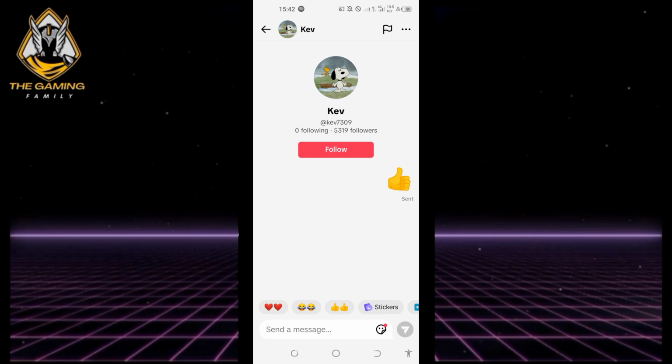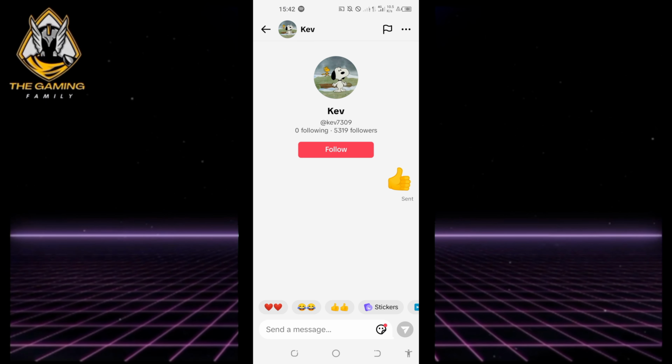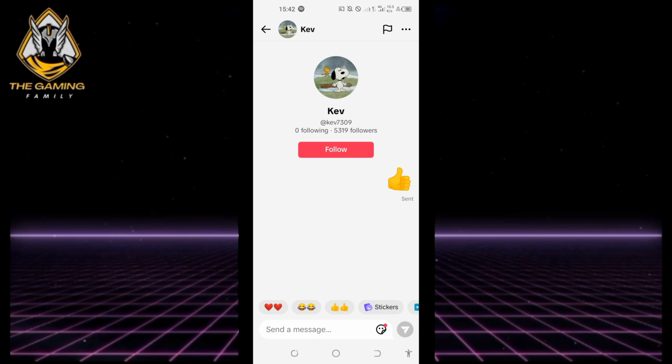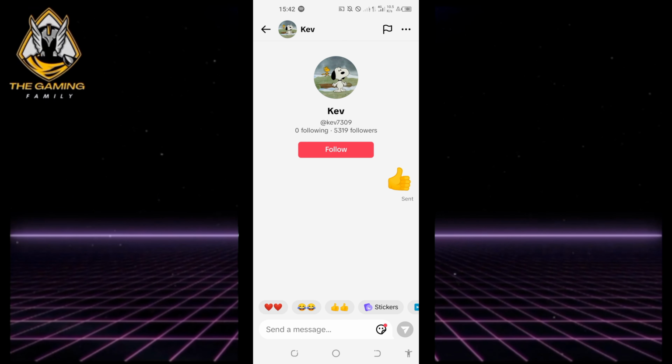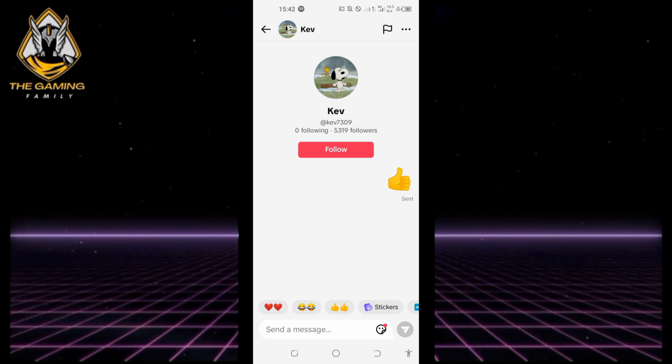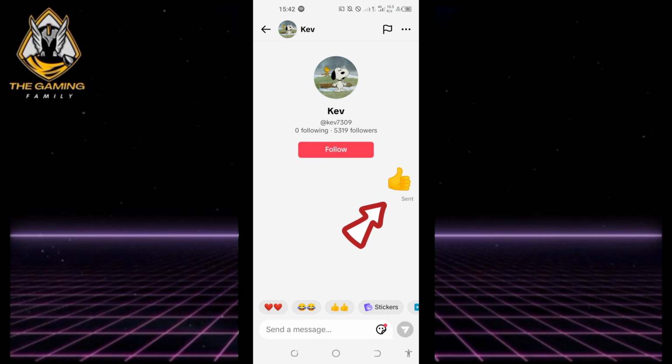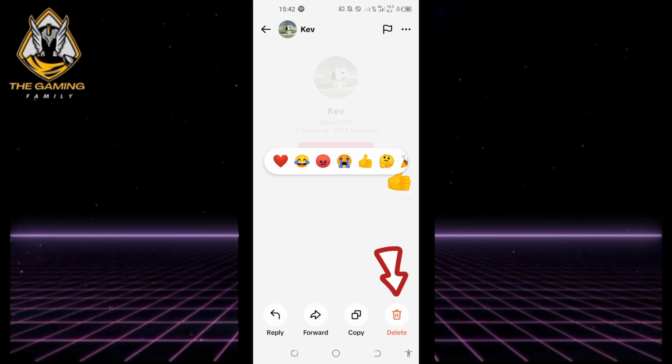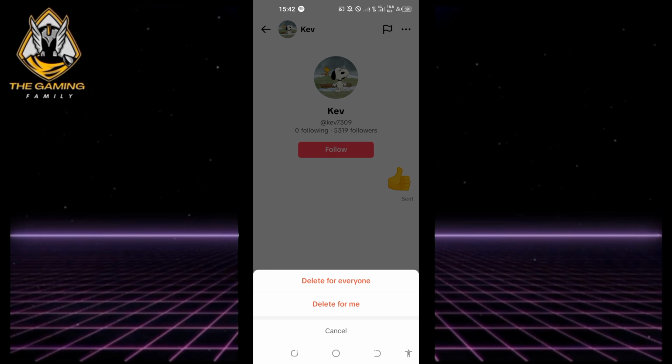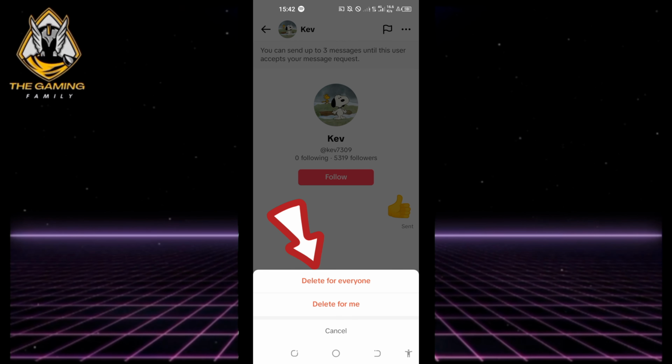The most important thing here is that unfortunately, you will need to be quite quick to do so, because if you're not quick, then it probably won't work. Select that message, hold it, then click on delete as you can see here. Now you have deleted the message.